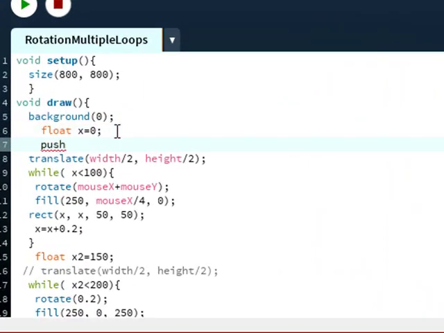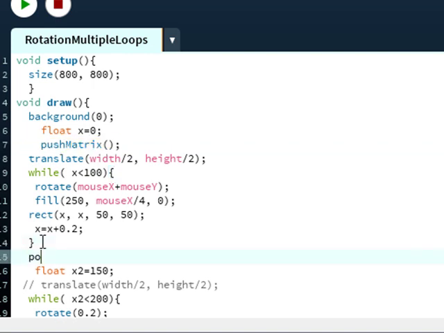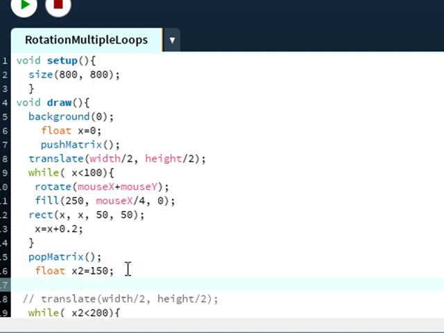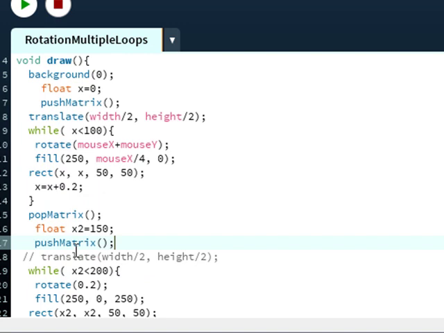So you just write push matrix. I am putting the push matrix before the translate, then I have my while loop. I close my while loop, and I'm going to come down and I'll say pop matrix. No arguments, and it's just a semicolon. The float doesn't need to be in it, so I'm going to go outside after my float, and I'll say push. So I'm putting a new matrix in, semicolon, and I'm going to bring back my translate.